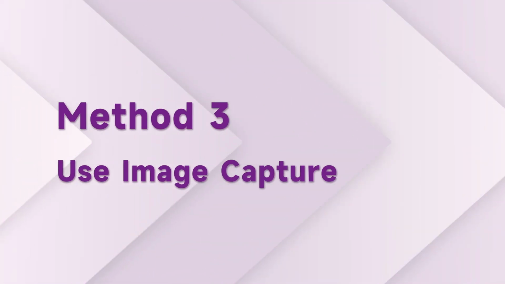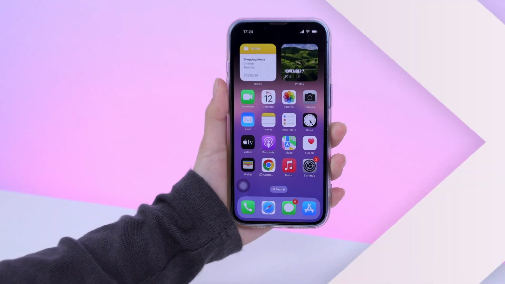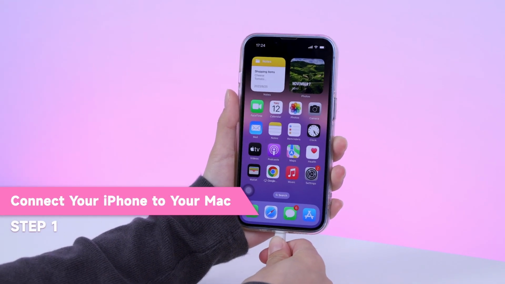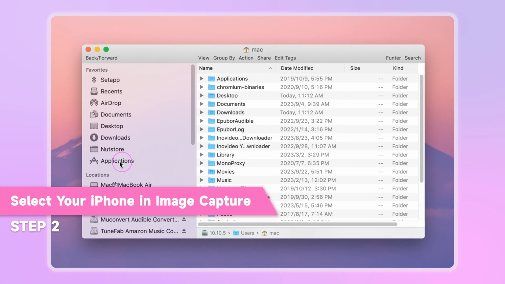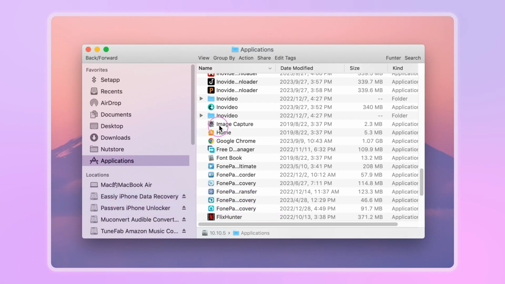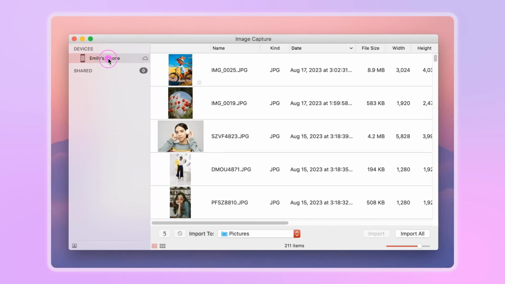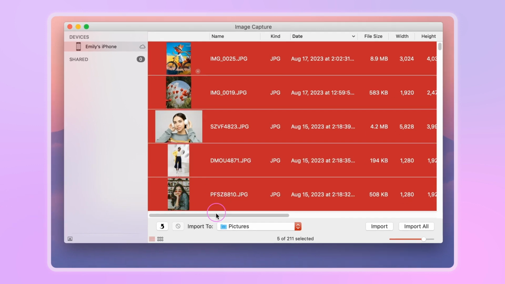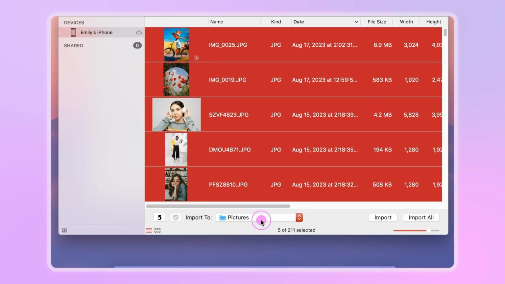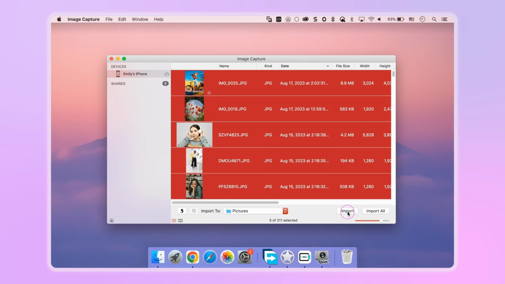Aside from the Photos app, Image Capture is also available to transfer iPhone photos to Mac. Connect your iPhone to your Mac using a USB cable. Then head to the Applications folder and open Image Capture. Select your iPhone from the Devices section on the left sidebar. Take the photos you want to transfer and select the location you want to save in the Import box. Finally, click Import to initiate the transfer.